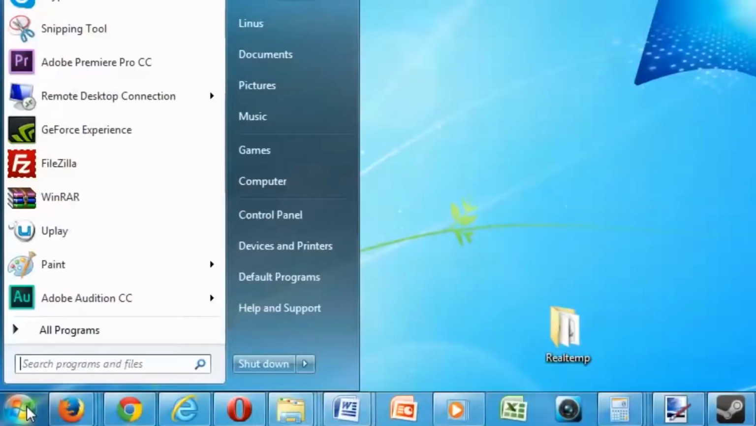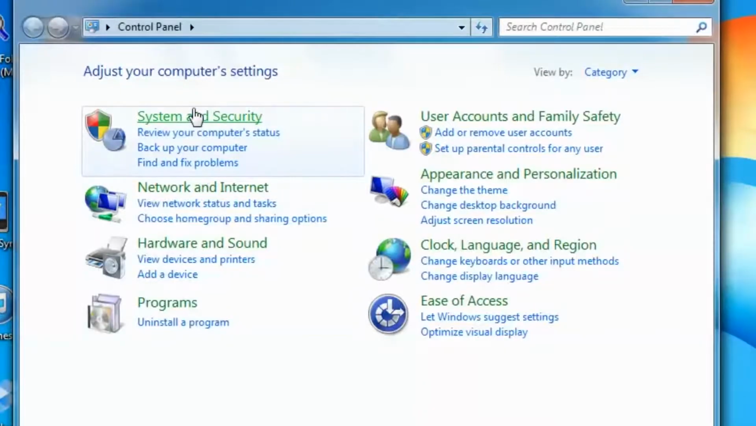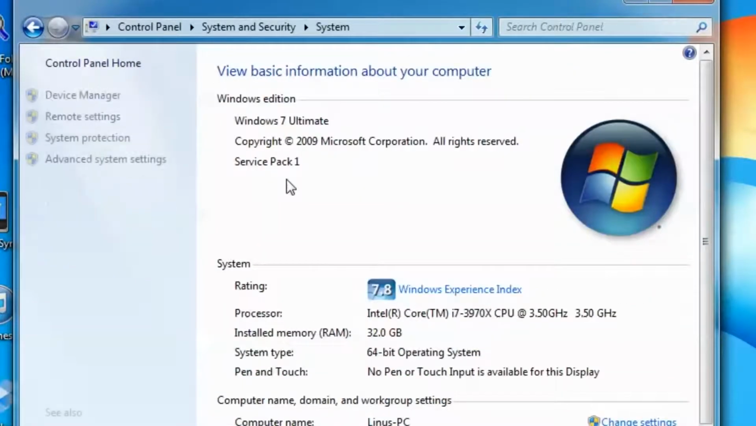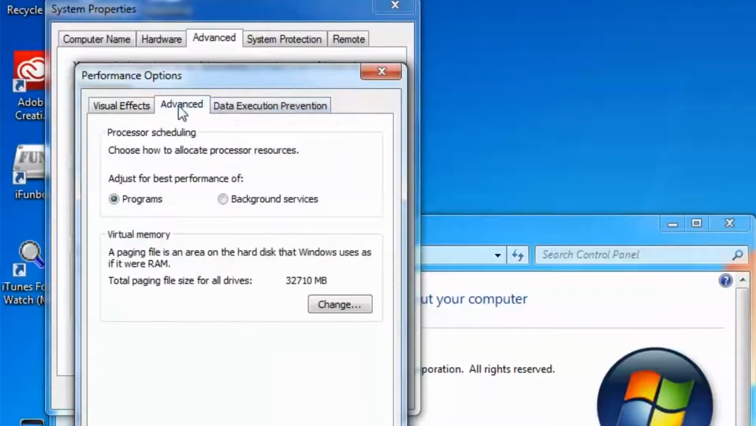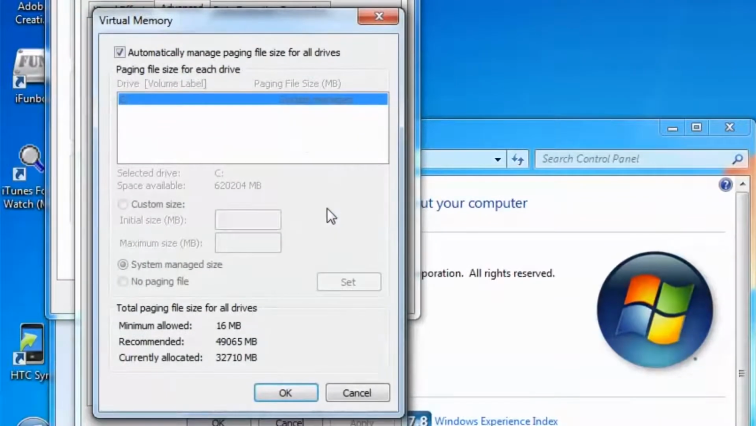To access the settings for your page file, open up the Control Panel, go to System and Security, then System, then Advanced System Settings, then the Advanced tab, then the Settings button under Performance, then the Advanced tab, and finally the Change button under Virtual Memory.